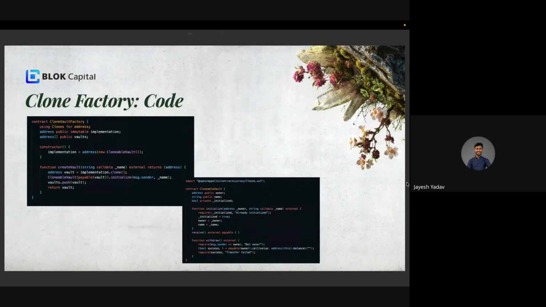Now we will go through the code implementation of the clone factory. On the bottom right, you can see the ClonableVault. It is a little bit different from the actual vault, the SimpleVault that we discussed earlier. What is different in it, we'll discuss here. It has three storage variables: owner, string name, and boolean initialized. The initialized flag is very important in this vault.